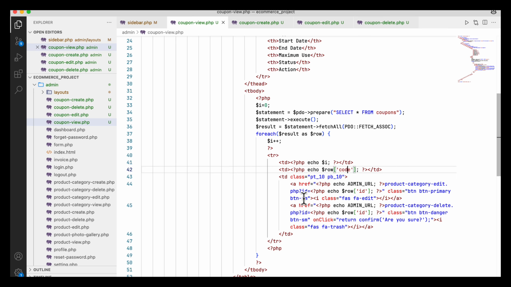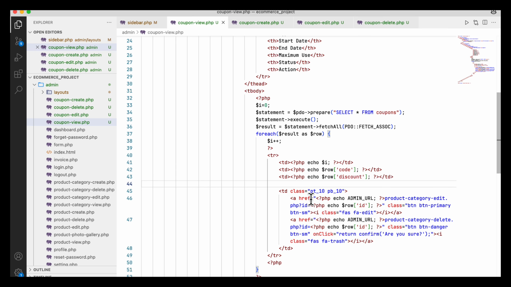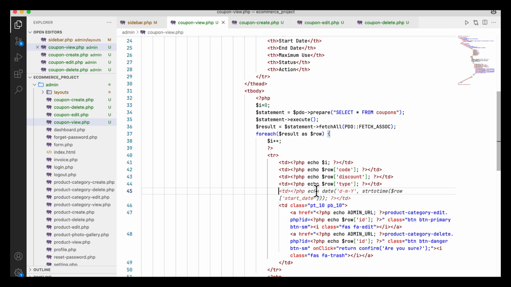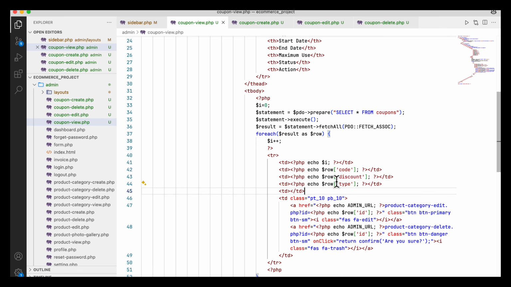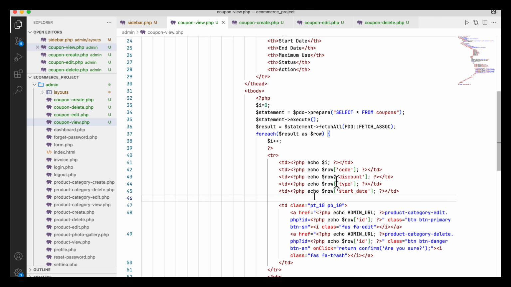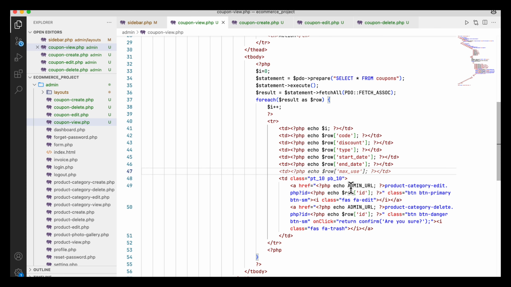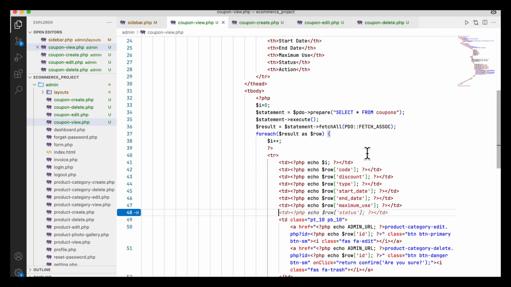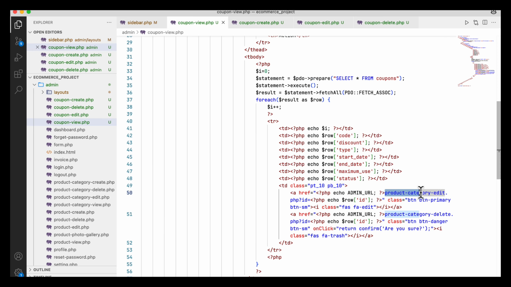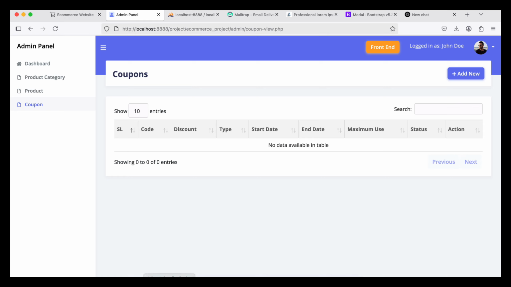So first one is code. So after code there is a discount, there is a type, then start date. I want to show exactly the format that the date will be. So here it will be start date. So after start date there will be end date, then maximum use, and then there is a status. So it is coupon status, and here it will be coupon edit and coupon delete. So refresh it, you see it is showing here.